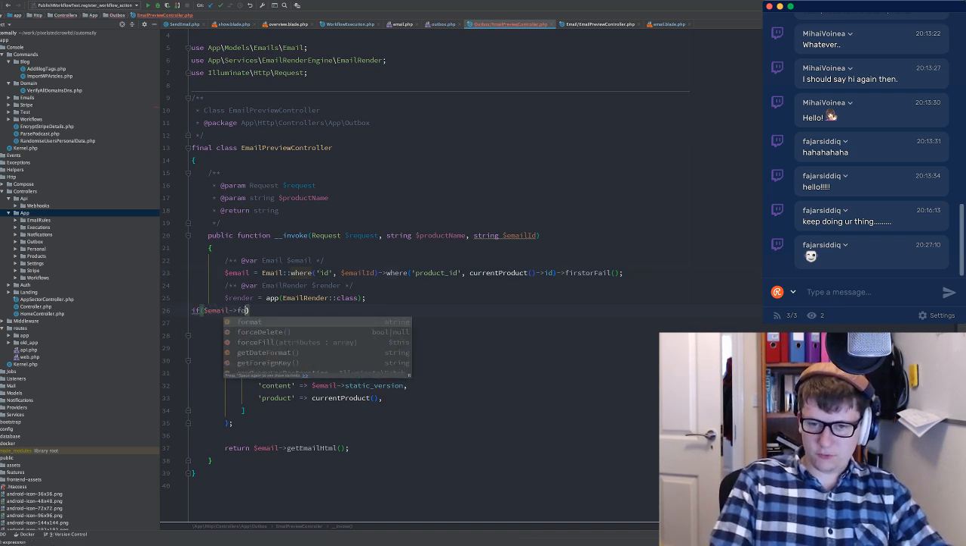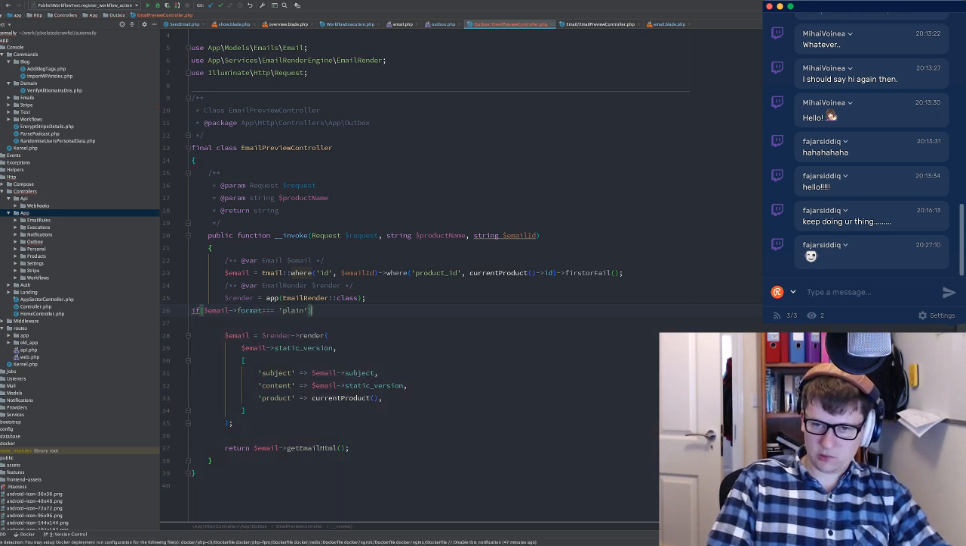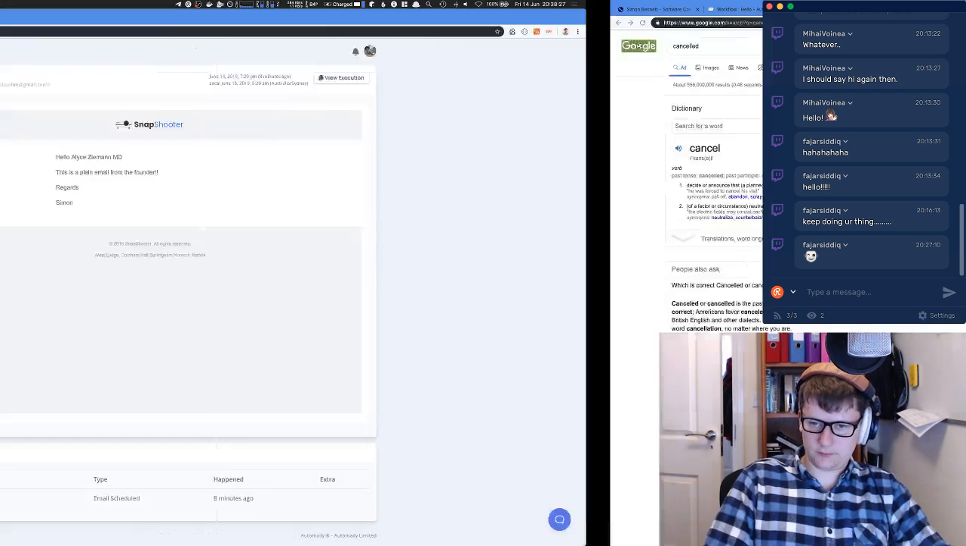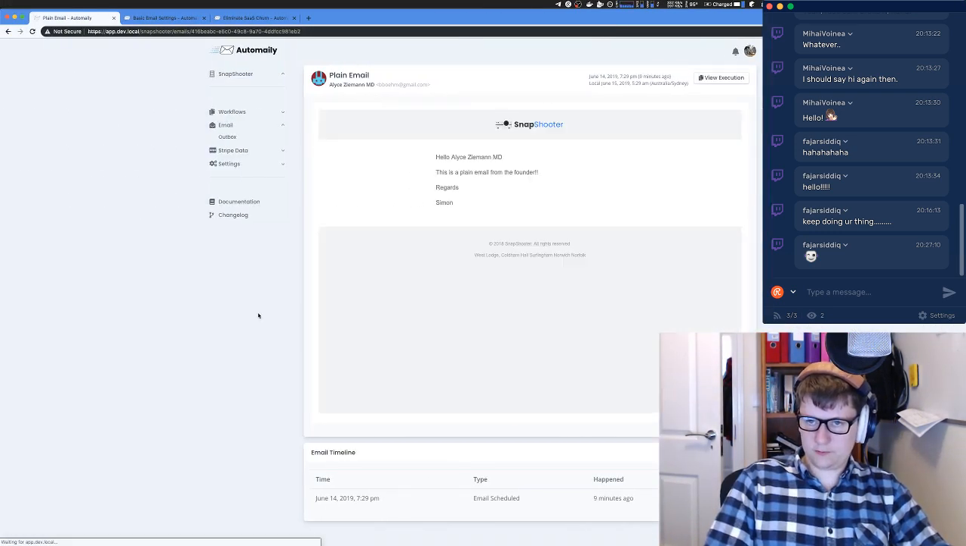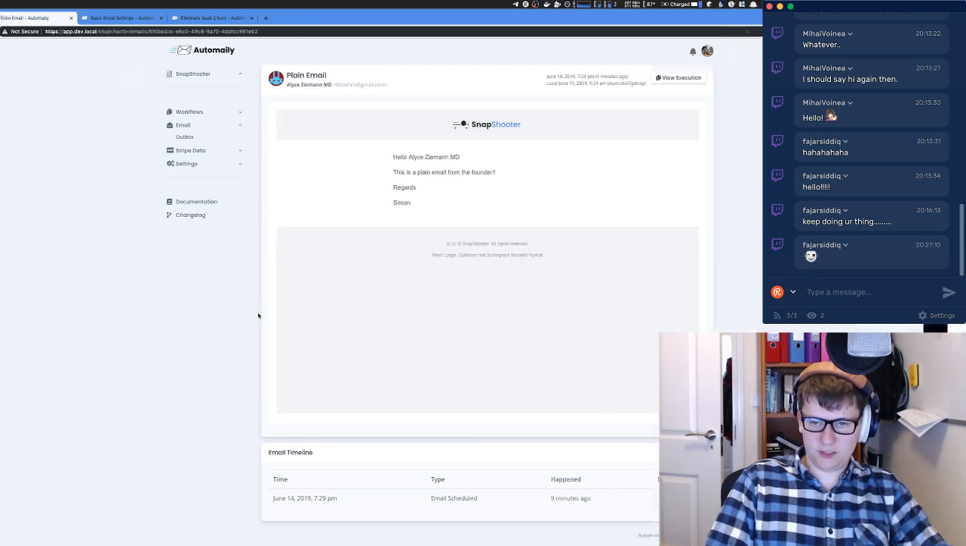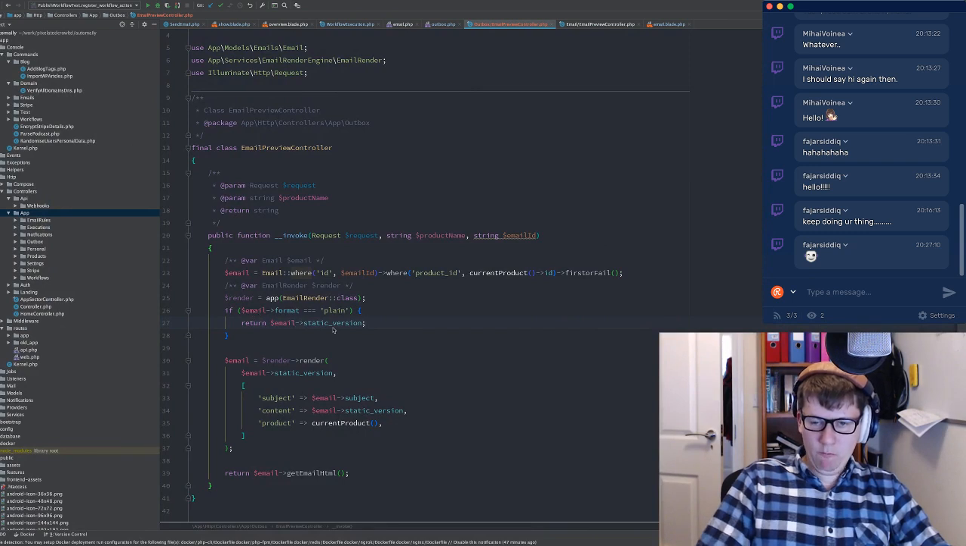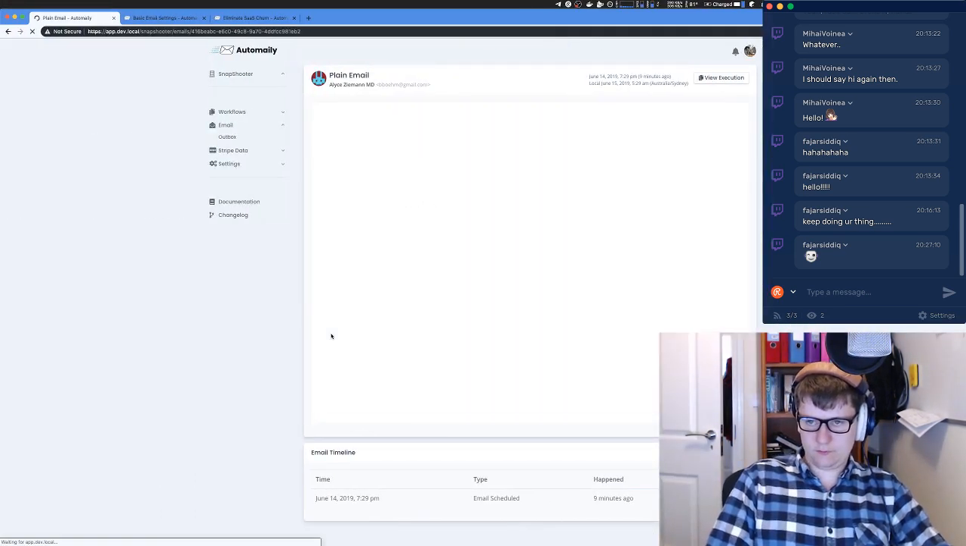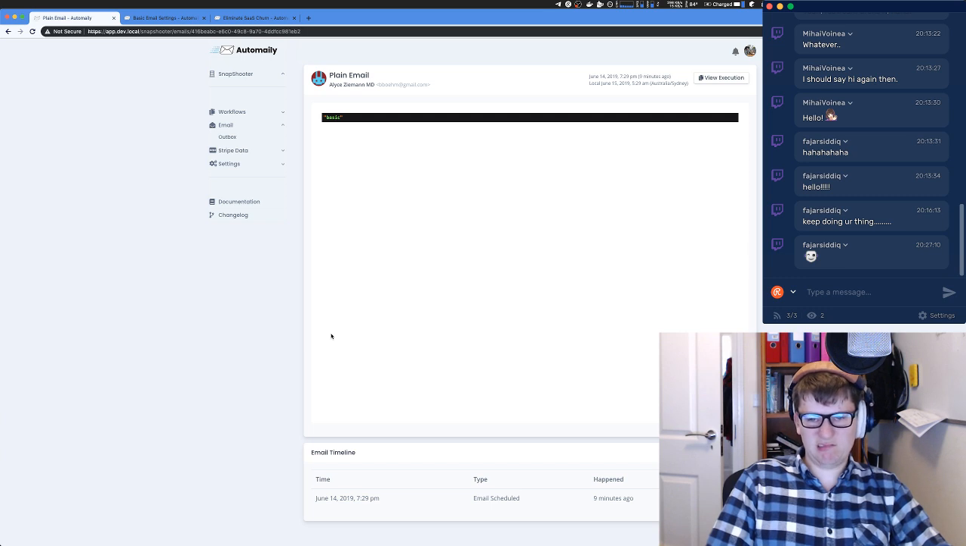So if email format equals plain, just return the email static version. That was meant to be a plain email. Basic. Why do I call it basic for? That's stupid, isn't it?